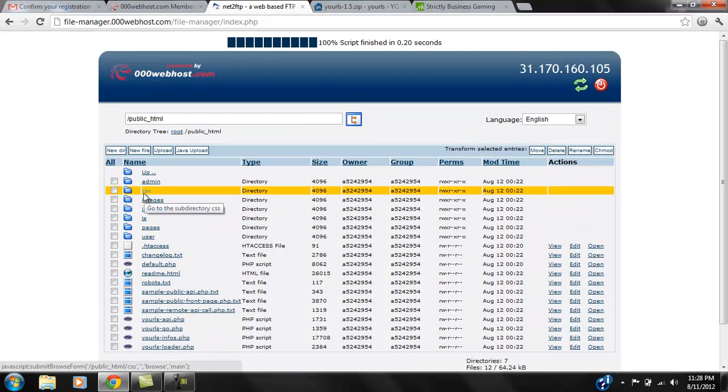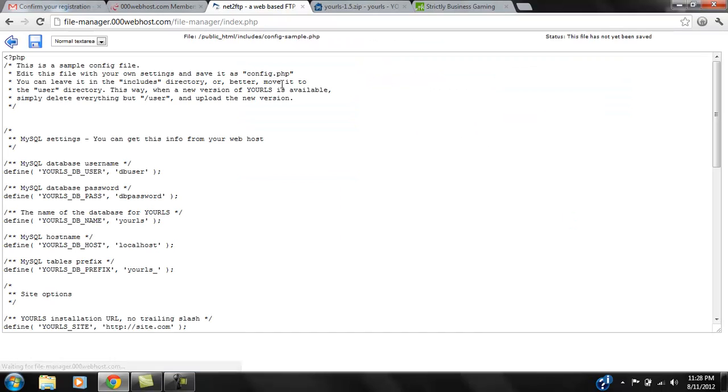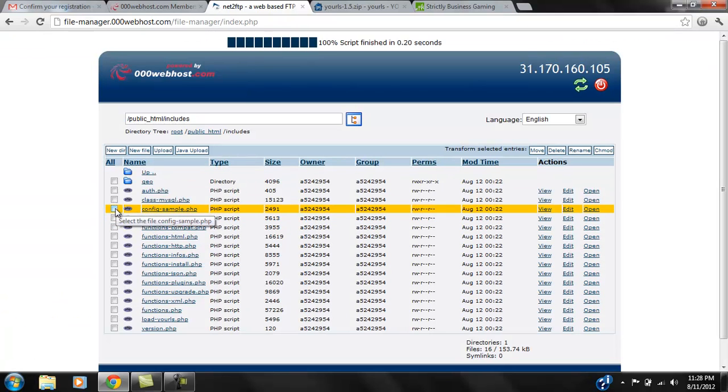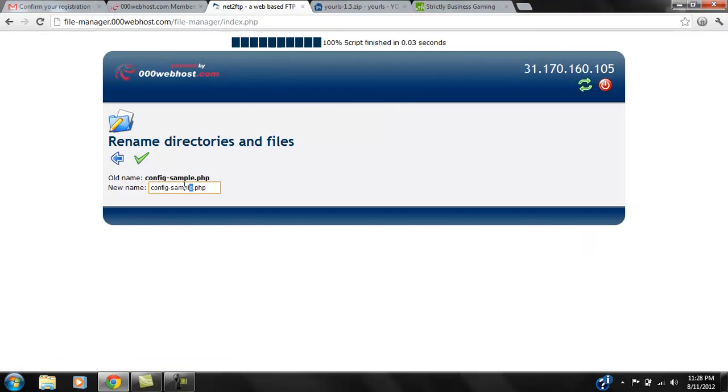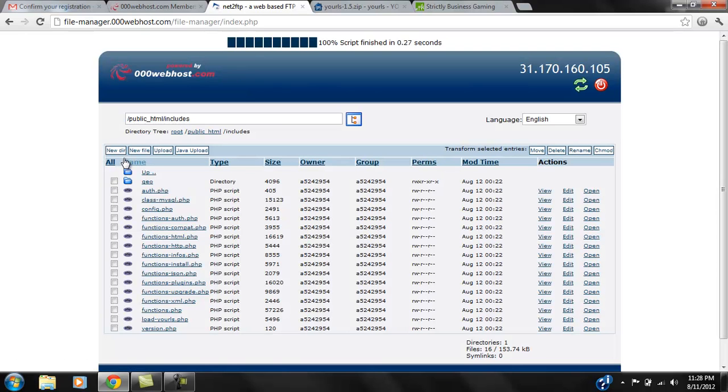Now what you're going to want to do is go to your includes folder. There's going to be this config-sample.php. You're going to want to edit that. Actually, go back first. Before you do that, you're going to want to rename it to just config.php. So go ahead and get rid of the dash sample. All right, now that you've got that, you can go ahead and edit it.